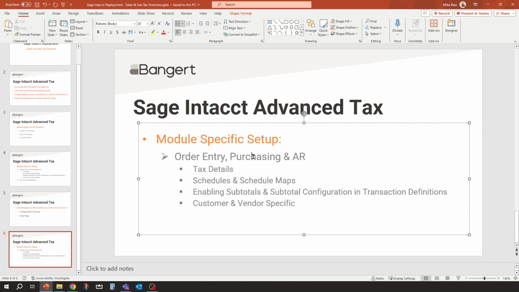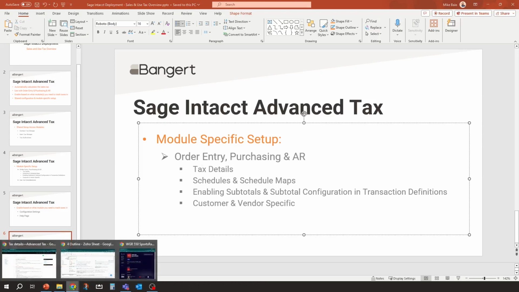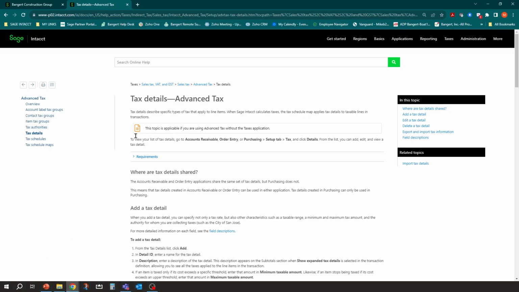If you're just, let's say, charging sales tax on the customer side and we don't have to worry about the purchasing side, then you could be a little more simplistic in your IDs. And just to note, accounts receivable and order entry can share the same IDs, so you don't need unique ones for those. It's just if you're using order entry and purchasing. So this session, we're going to talk specifically about tax details. Let's jump over to the system and take a look at it.